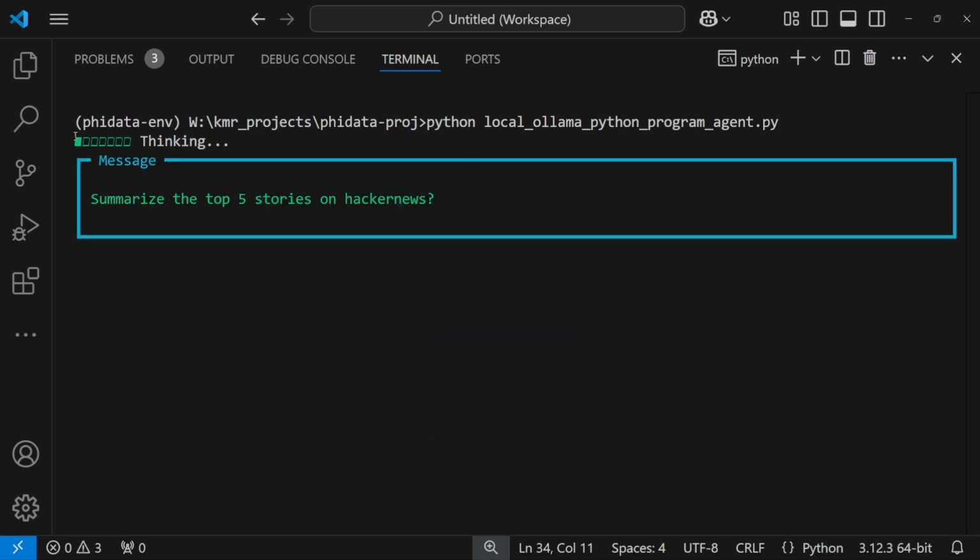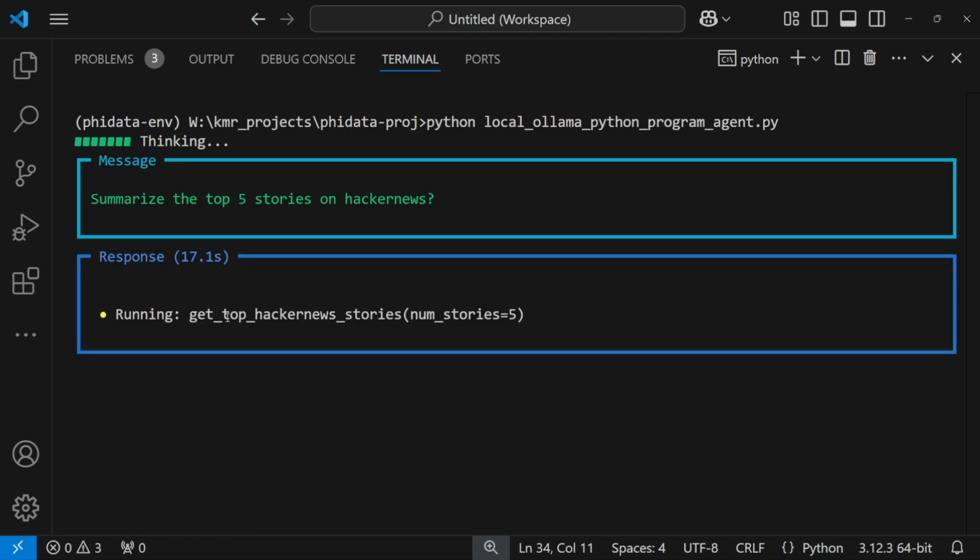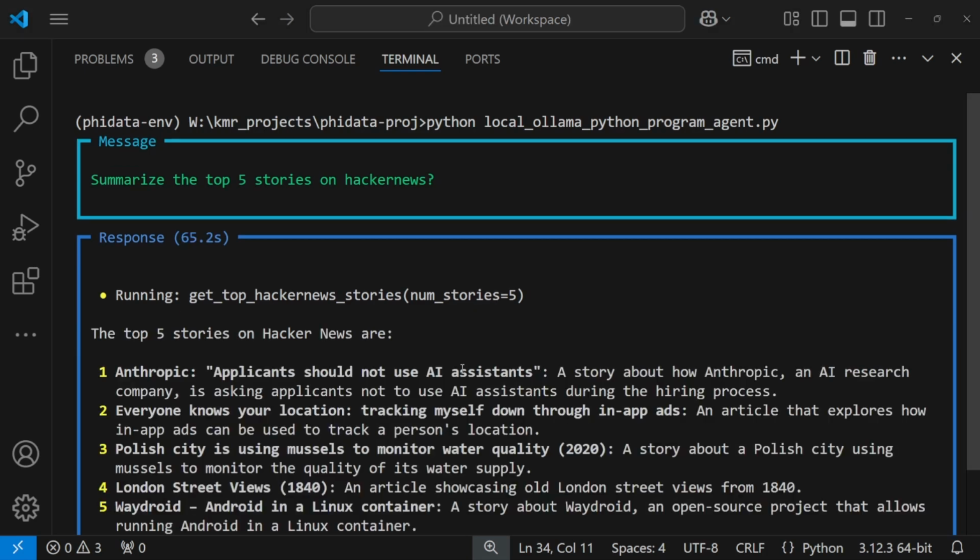Okay. As I said, there's a nice UI which talks about thinking and summarizes the top five stories of hacker news. That was your prompt, and it is working on it. So you will be able to see the tool call. Yes, you can see the response took 17 seconds. It's running this particular function which you defined, your own function. Perfect.